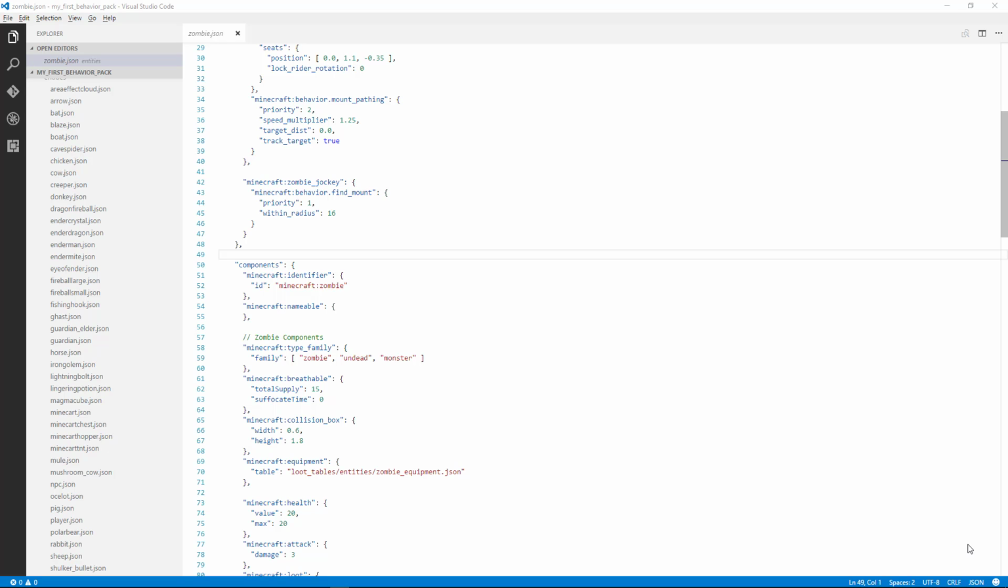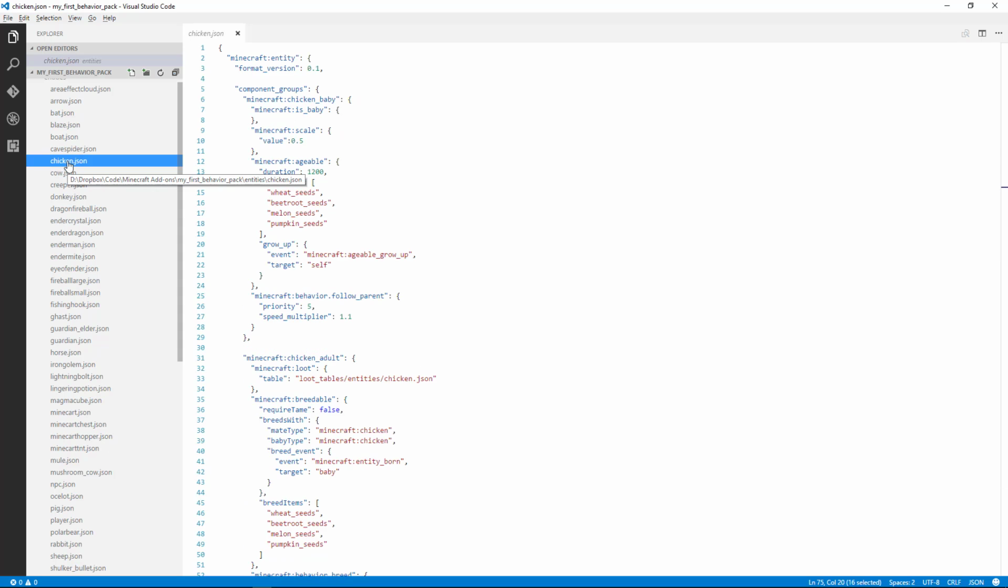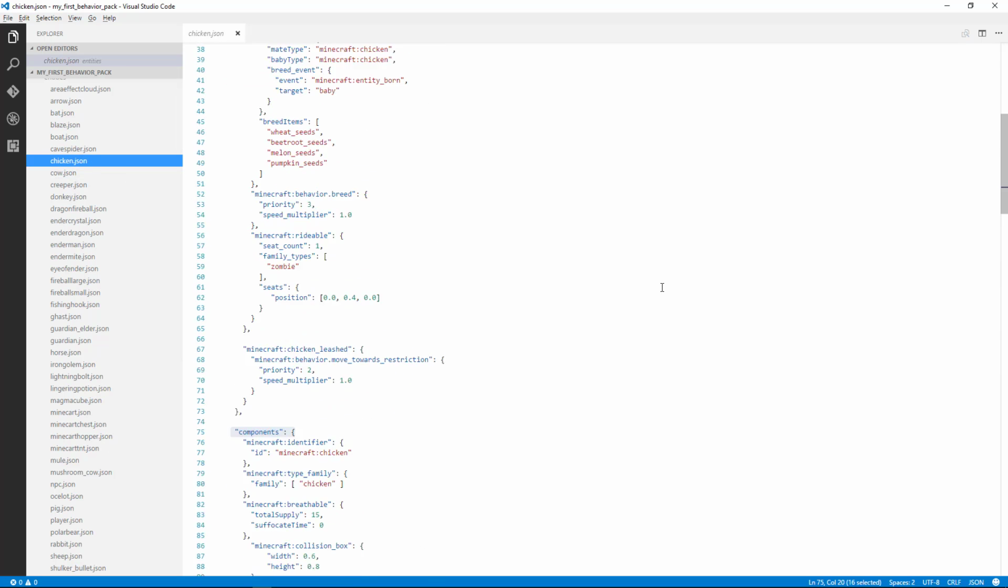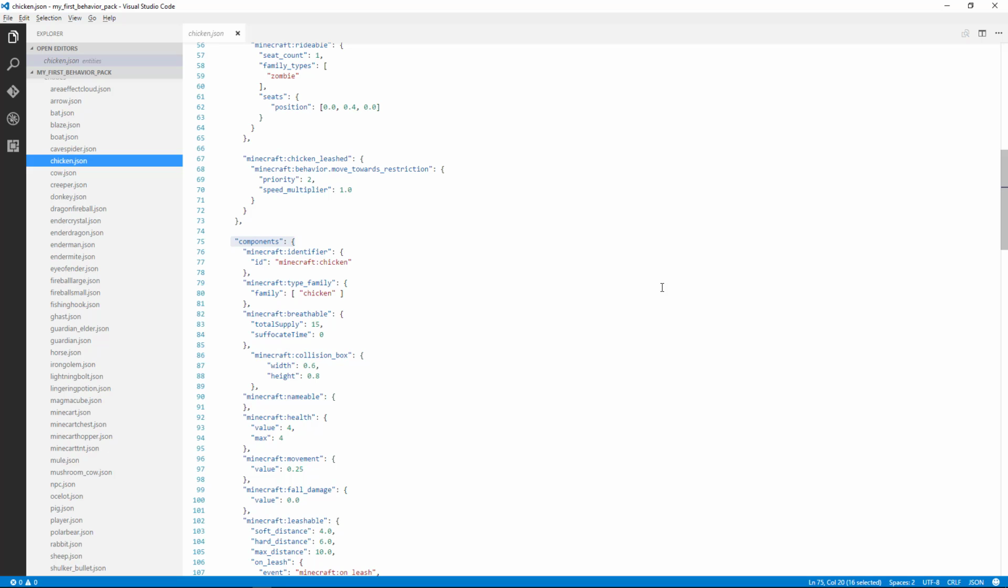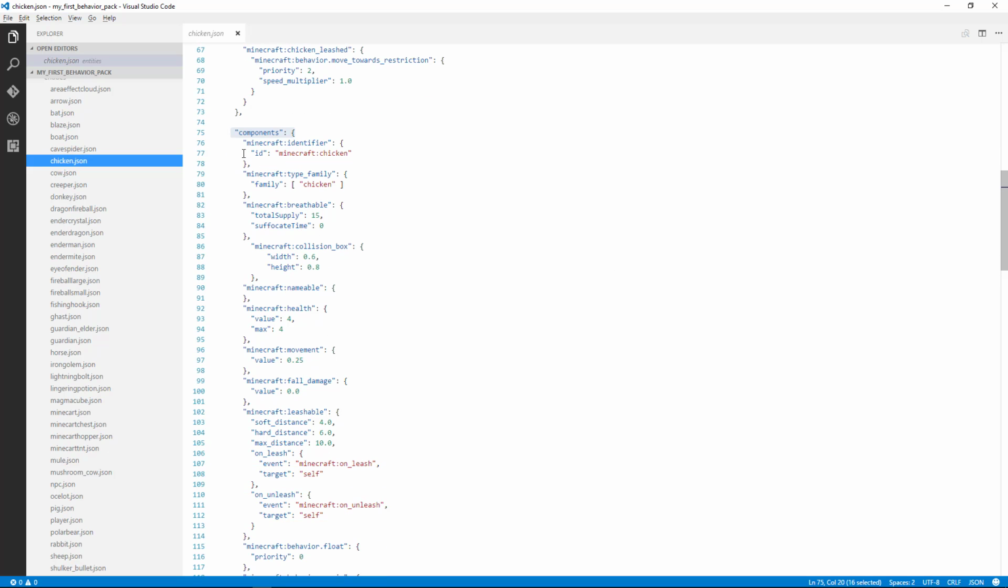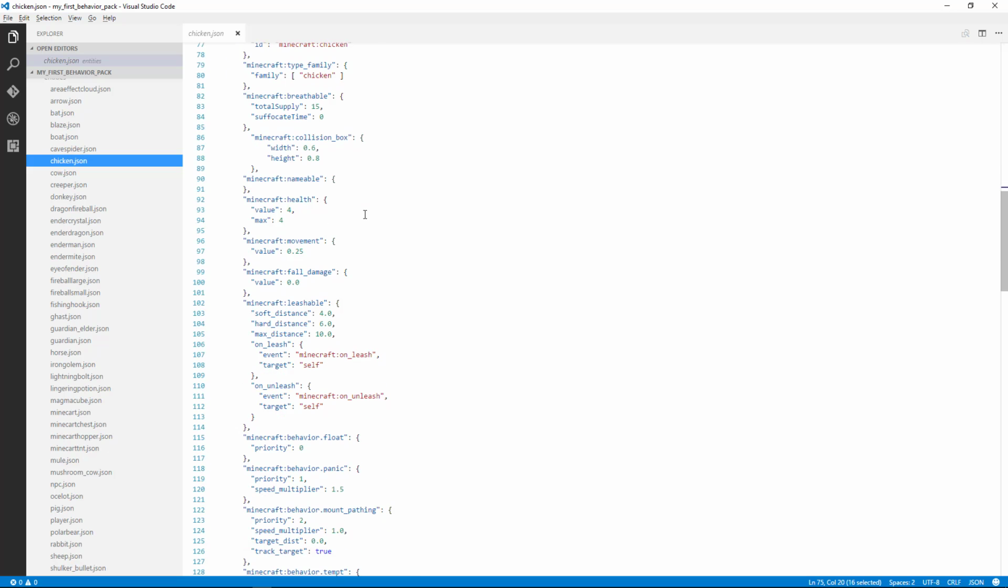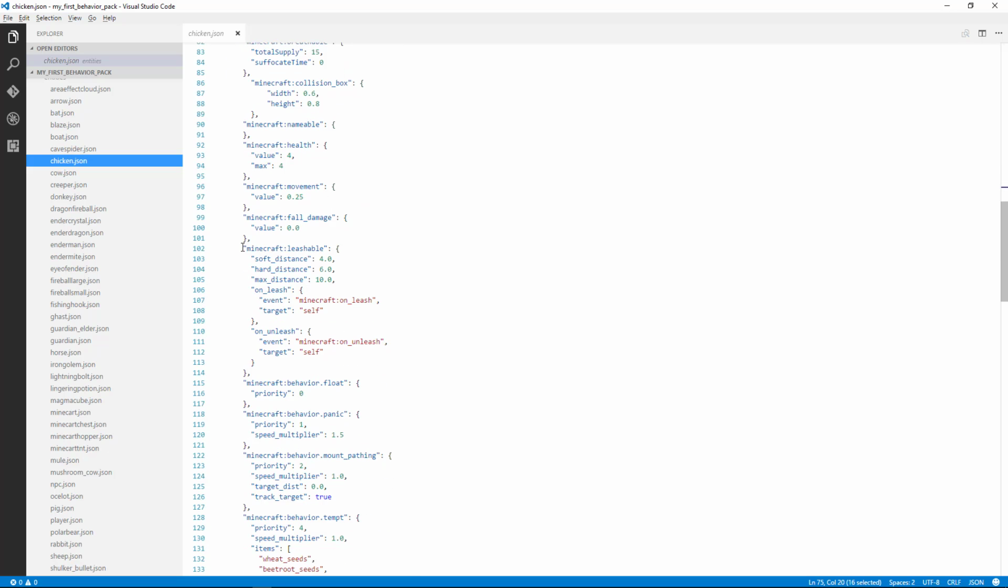In this lesson, I'm going to talk more about component groups and events and how they work together. Let's talk about the chicken entity because that has events and component groups that are easy to talk about. So first of all, I'm going to have a look at the component section that defines how the chicken behaves normally. And we're going to take a look at the leashable component. So you could see here that the chicken is leashable.